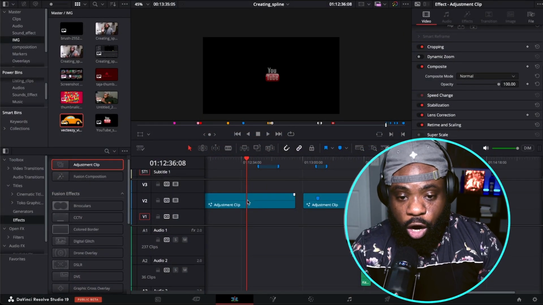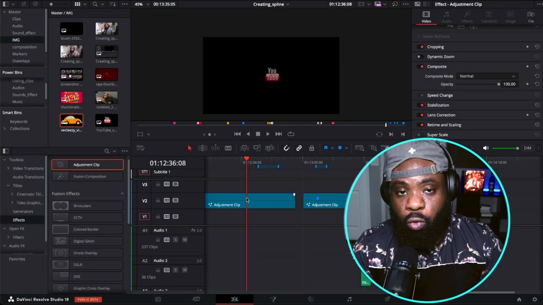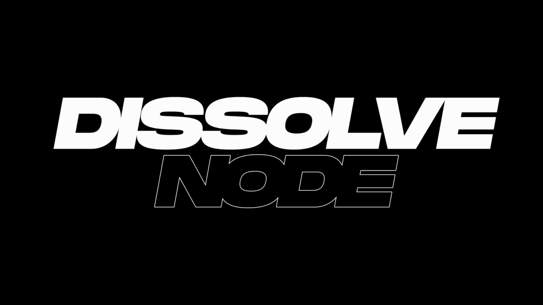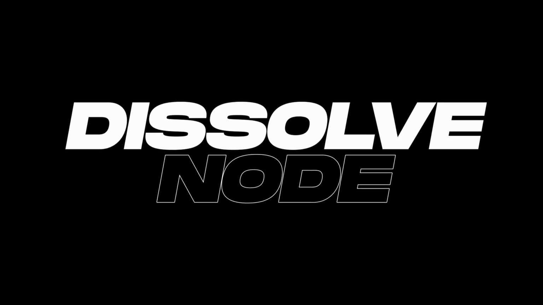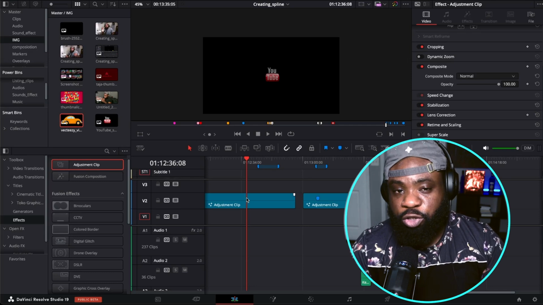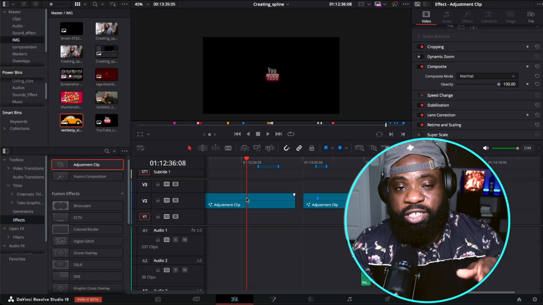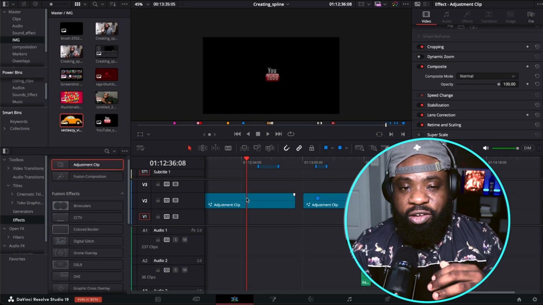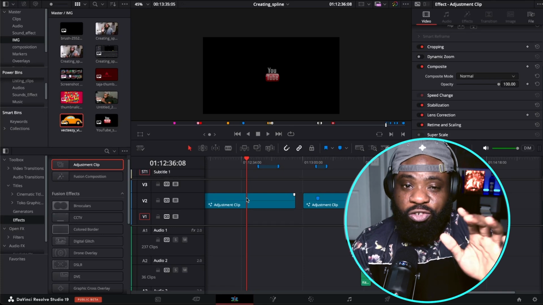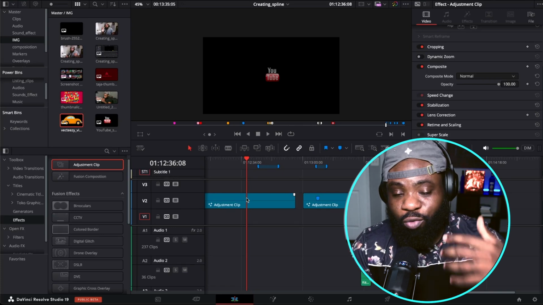So we are going to start with the number 1 node, the Dissolve node. The Dissolve node simply allows for seamless transition between different clips within the same clip. That sounds kind of wild, but let's just go to the examples and see what we mean here.